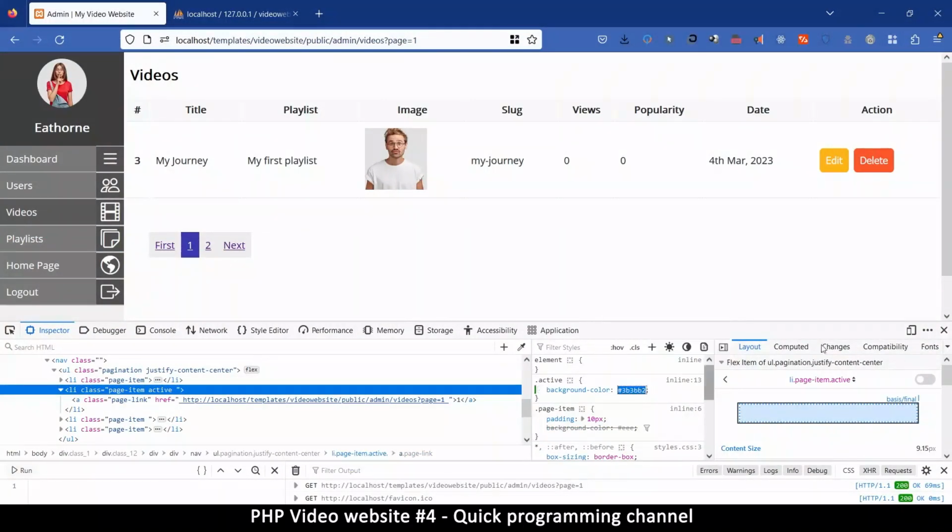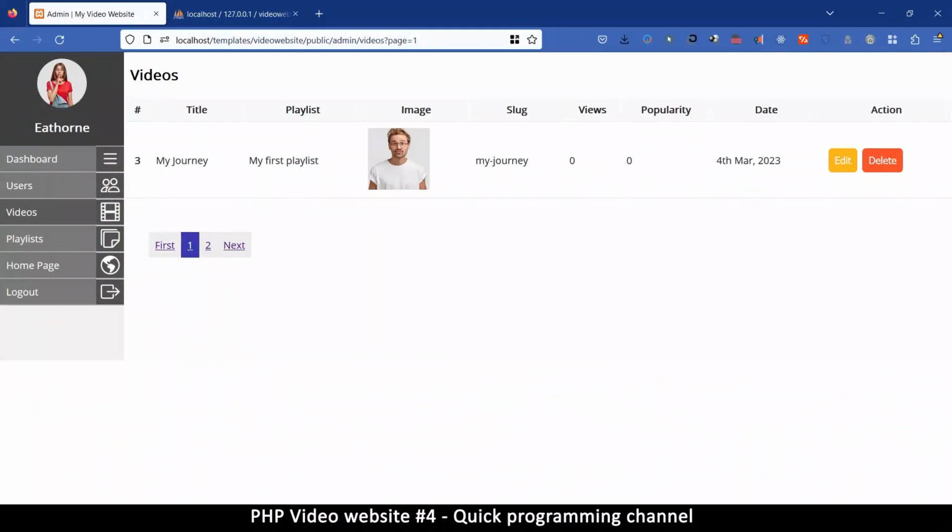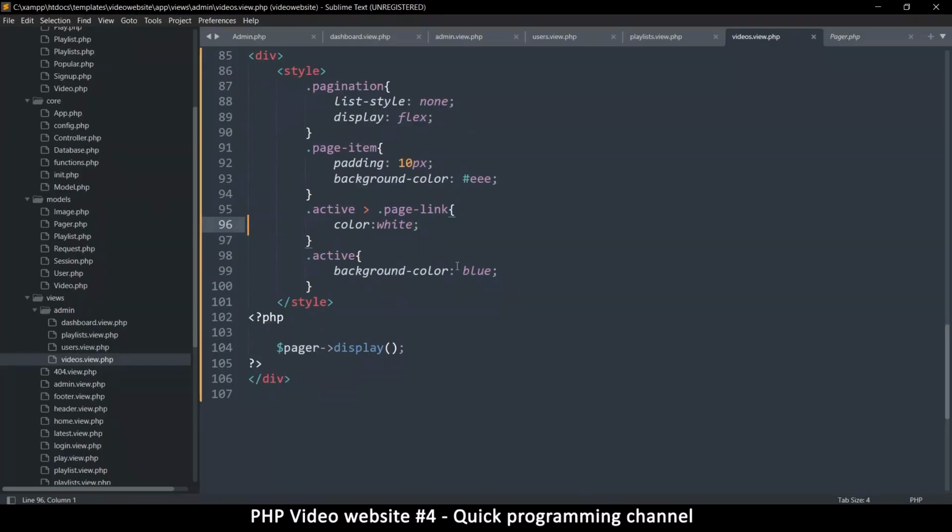Let me go grab that. And let me put that here.